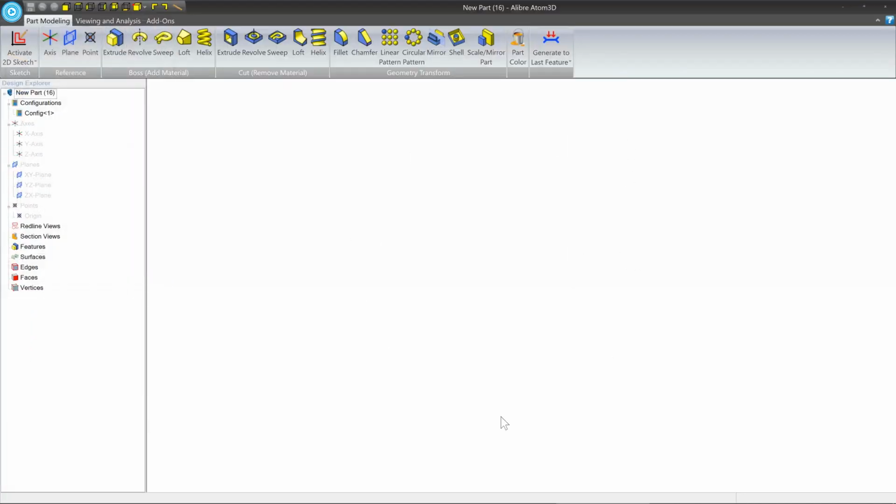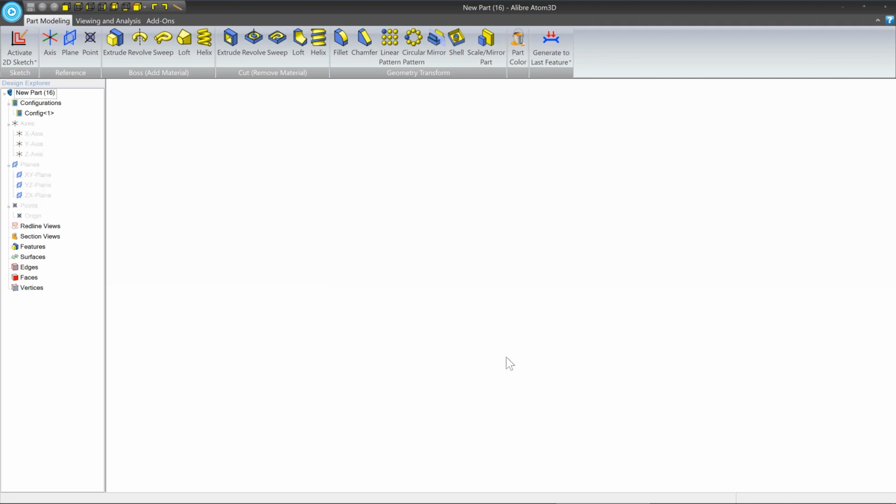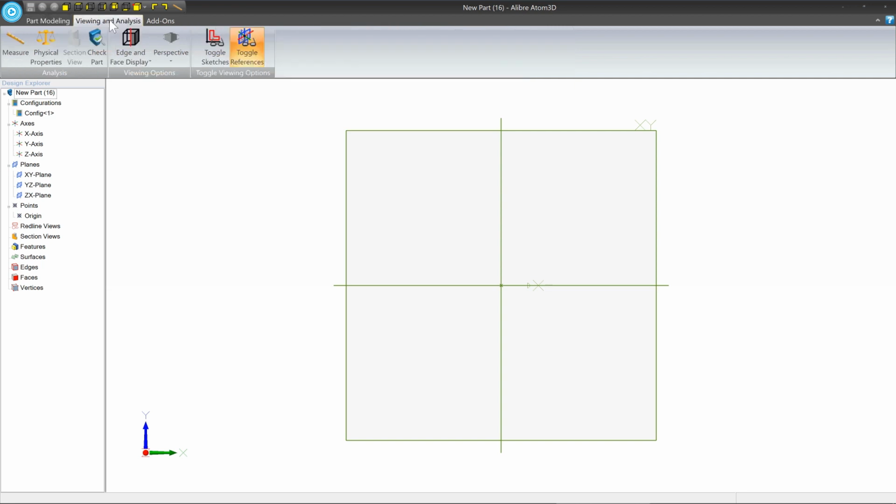Now in this case, I have a white screen, it's blank. And normally you'll see the kind of default planes and axes and stuff. The reason you don't see it here is because I turned them off. And there's two ways that you can turn them on and off. The first one is Control-Shift-P. Control-Shift-P will toggle them. Or you can go to the Viewing and Analysis tab, and you can just toggle references.